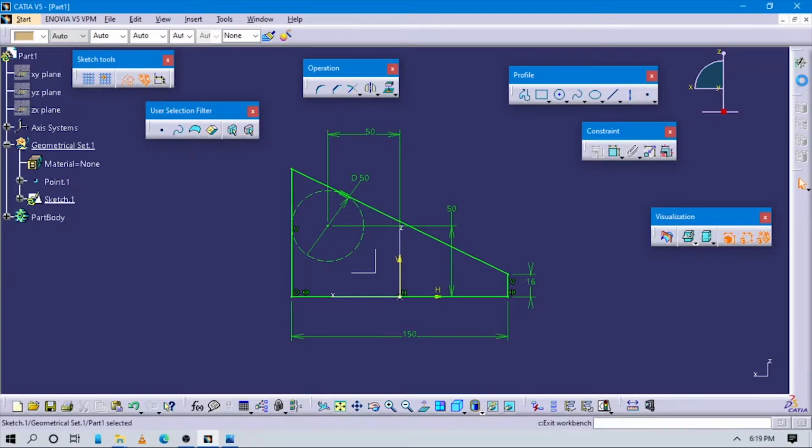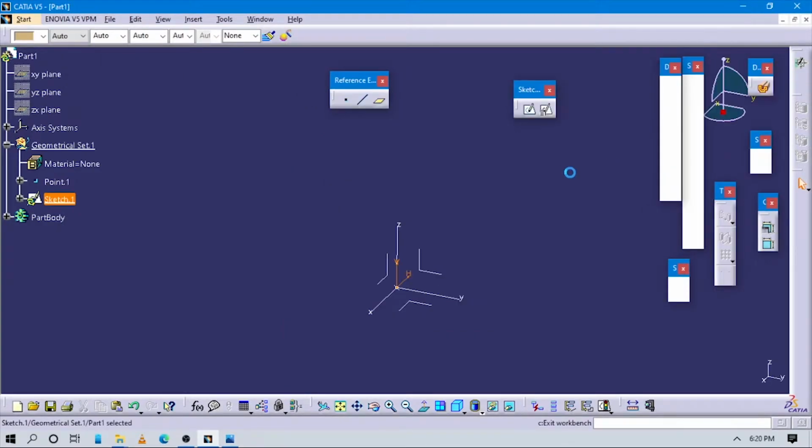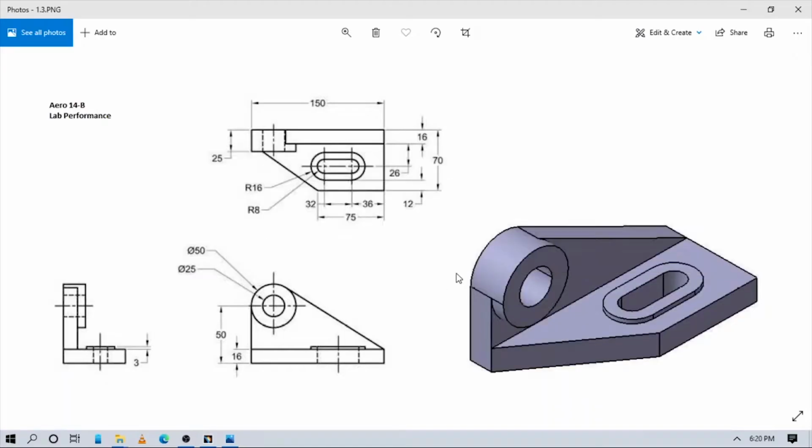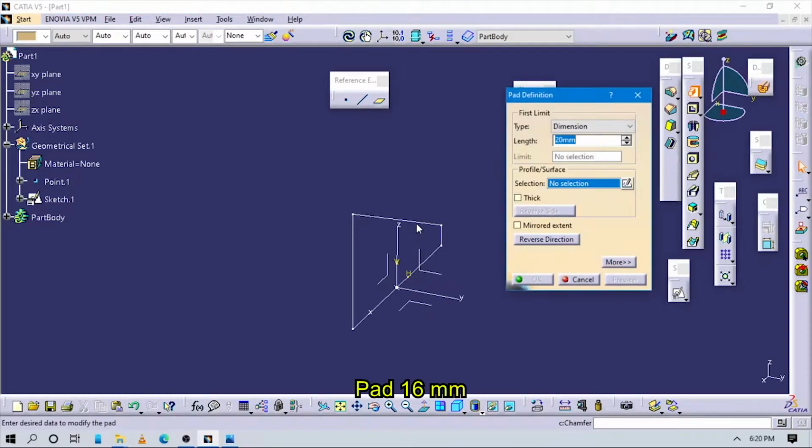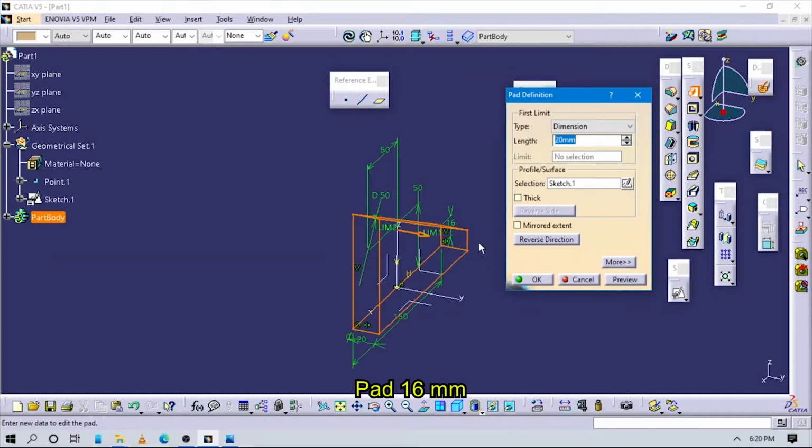So exit this workbench and our pad value should be, I think, 16. Yes, of course 16. So first of all select this part body and go to pad. The value of pad is 60.